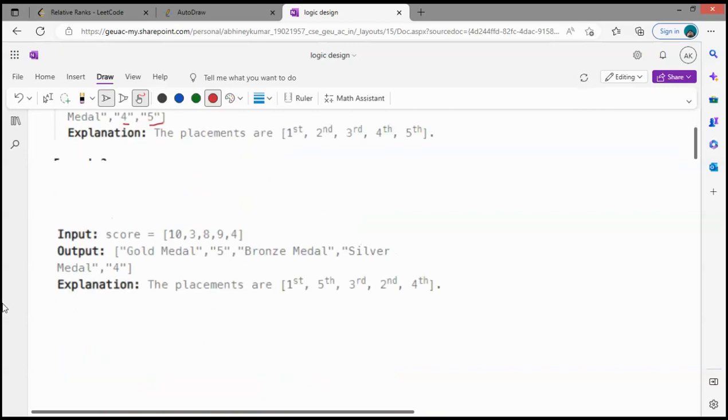So let's check another example. Here the question will be more clear to you. The scores are 10, 3, 8, 9, and 4. If I try to do their ranking, what will it be? Like 10 will come first. The score 10 is the highest. The second highest score is 9. The third highest score is 8. The fourth highest score is 4. And the fifth highest score is 3.